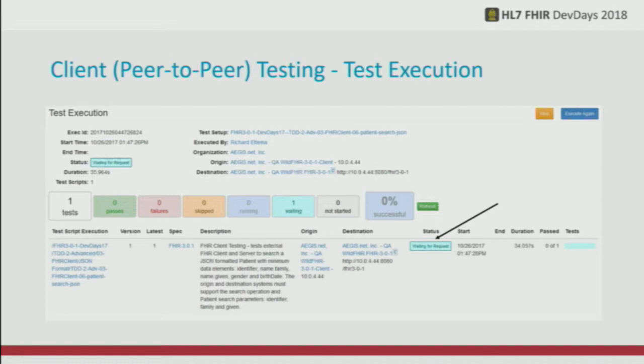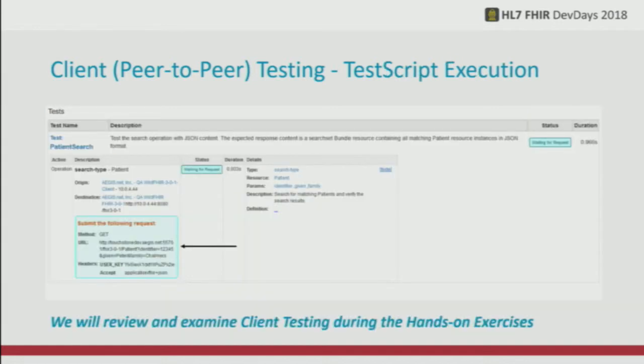So, and we'll see that. So basically, you can drill down into the results. So this is at the high level. So this is at the test setup execution, right, where I have one test script. So if I click on that test script over there, I drill down into the test script execution definition. And here I've expanded the patient search operation that is being tested.